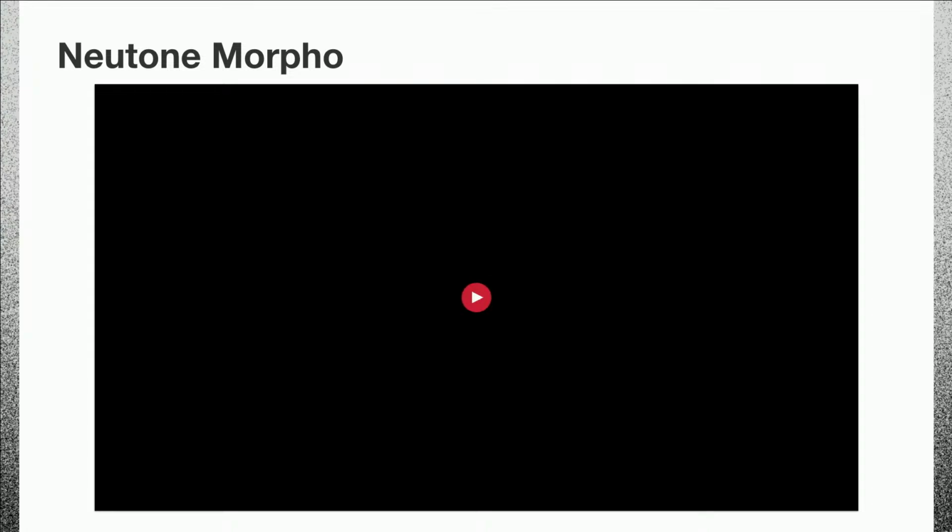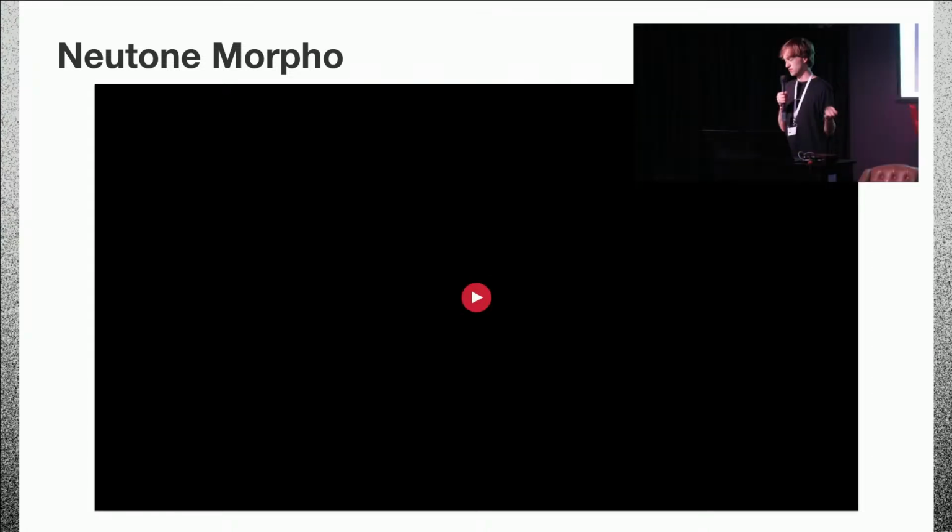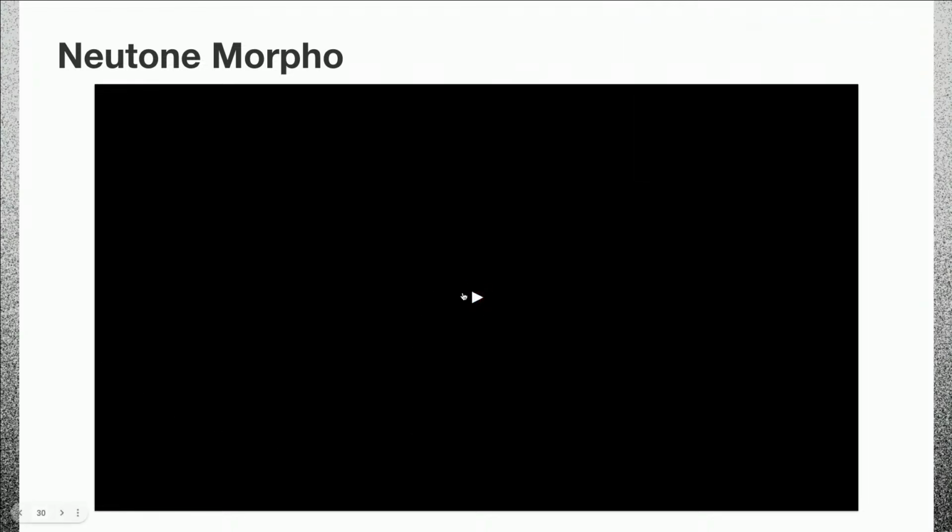And then we also made Newtone Morpho, which is kind of the commercial version of timbre transfer. It uses our own proprietary model to do the timbre transfer, and I'll just share a little video about it. And this will show you some use cases as well for the technology.